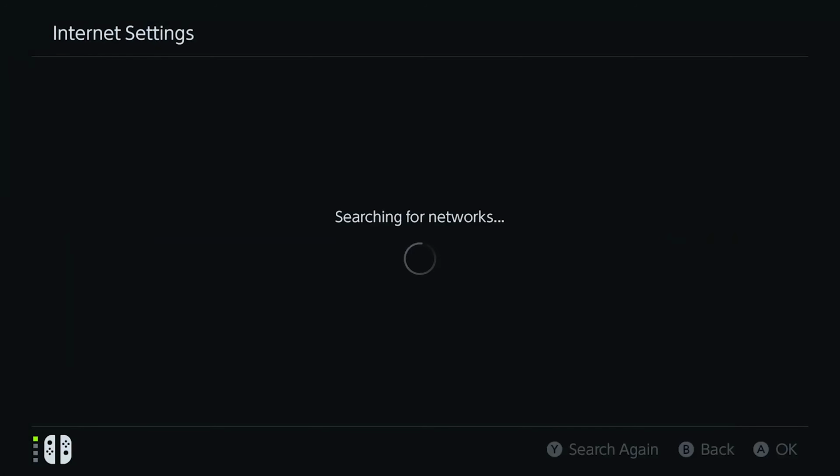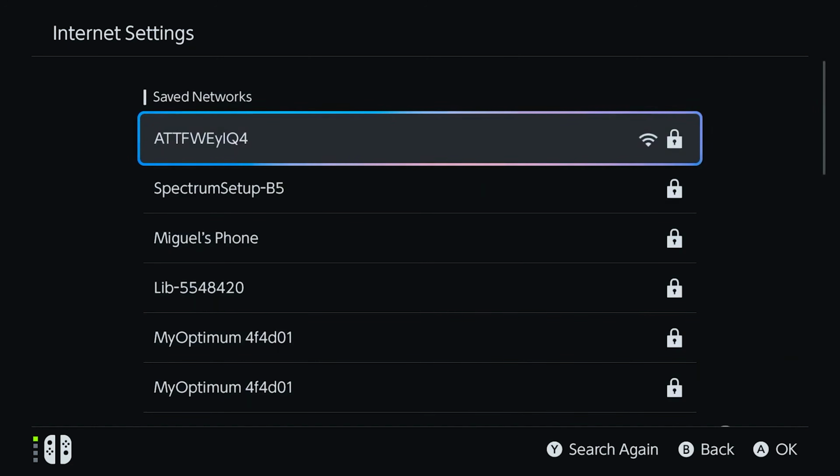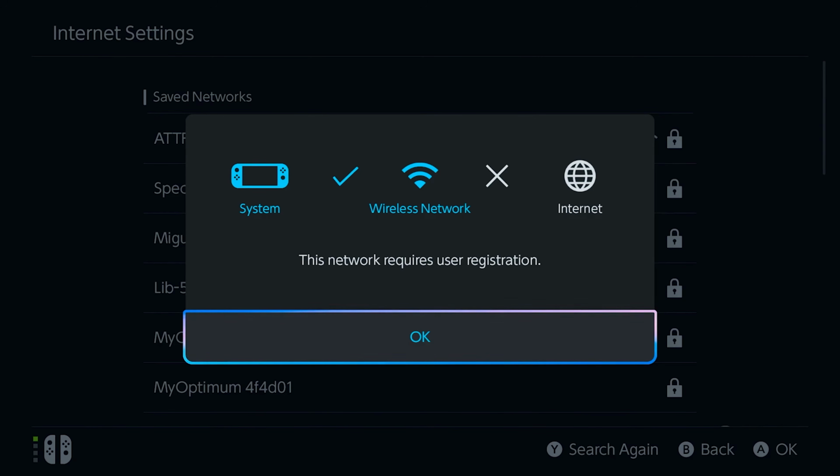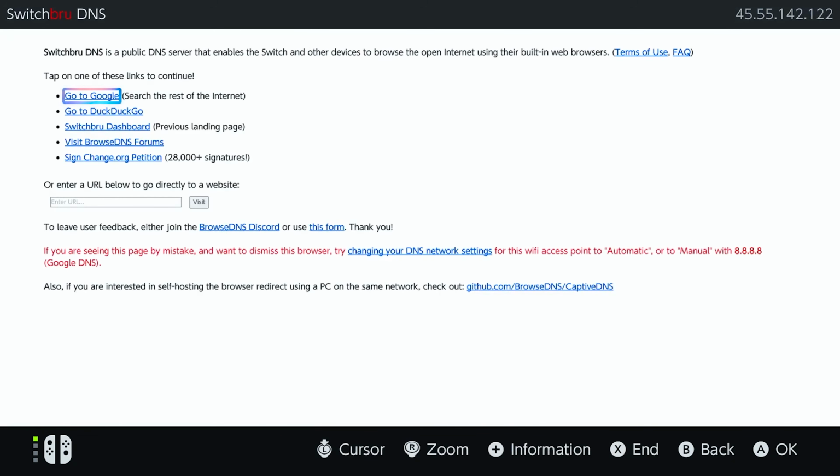It's going to take you back to this previous screen that looks something like this. You're going to want to go ahead and try and reconnect to your network. It'll load for a second and it's going to appear that it connects you to a wireless network but won't connect you to the internet. Simply go ahead and hit OK on this page and it's going to load for a second. What it's going to do is take you to a page that looks something like this.